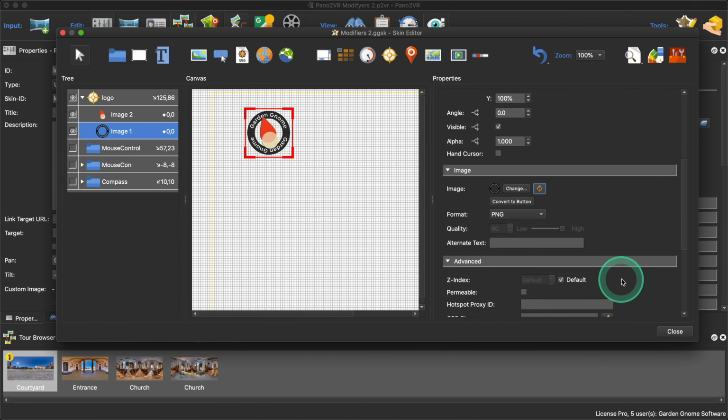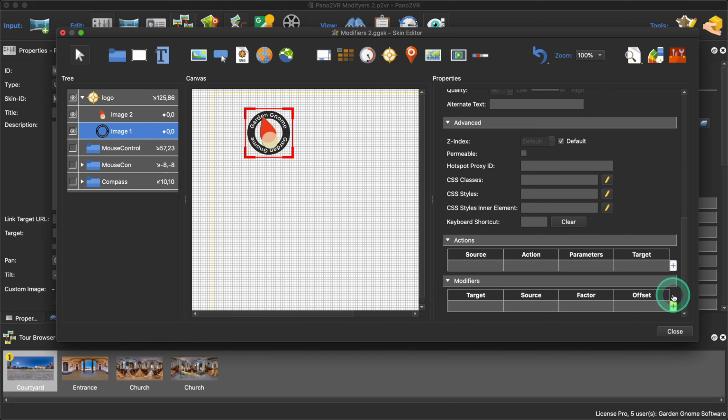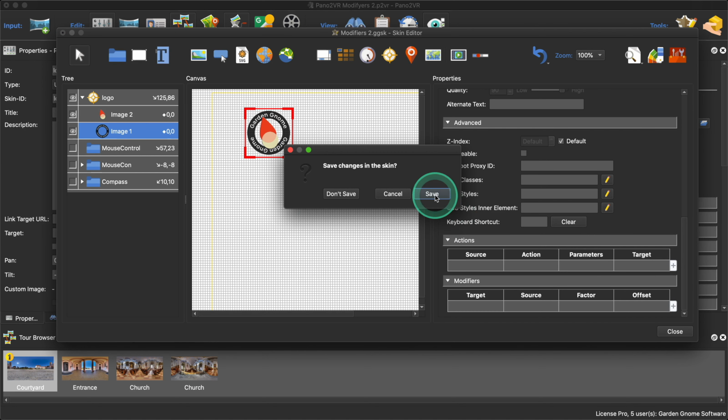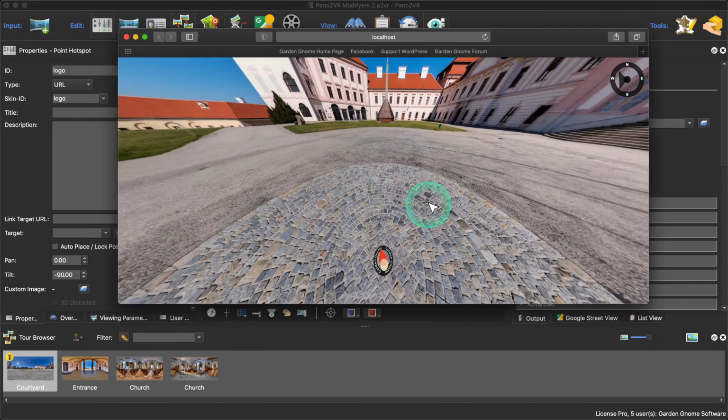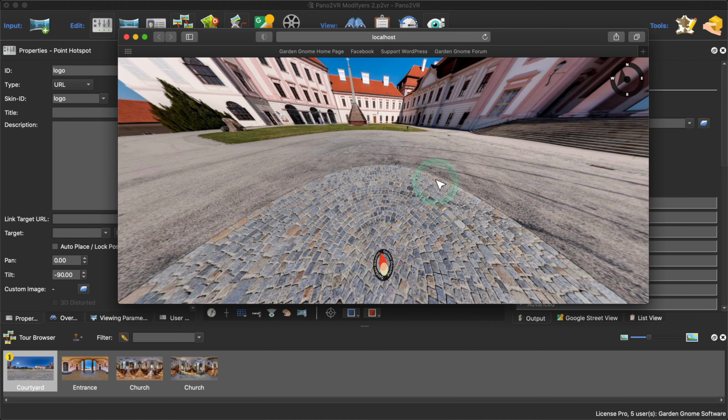I prefer it in this case because the ring has Pano2VR or Garden Gnome written around it. There's no need for it to be always upright, and it's a really cool effect for that logo or the actual ring to be pinned to the panorama. I think that's a really good effect. So yeah, that's another way to use a modifier, and that's the rotate modifier to move the little logo. Right, well, I think that's it. I've got nothing else really I want to say about that.